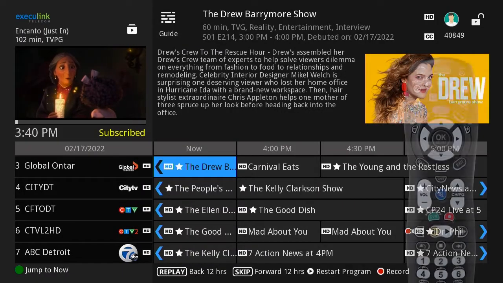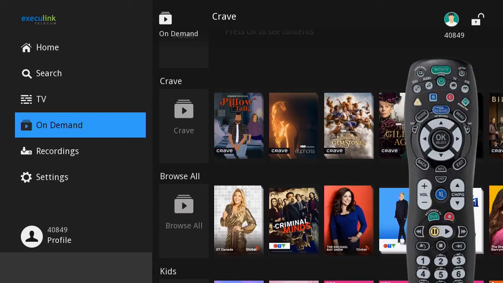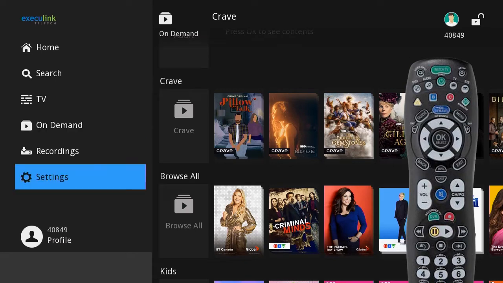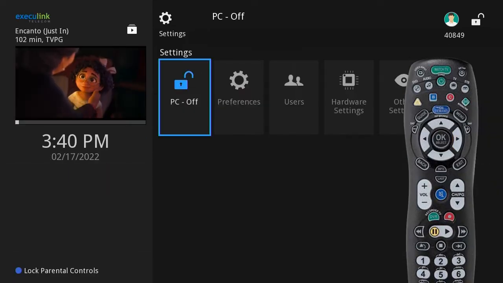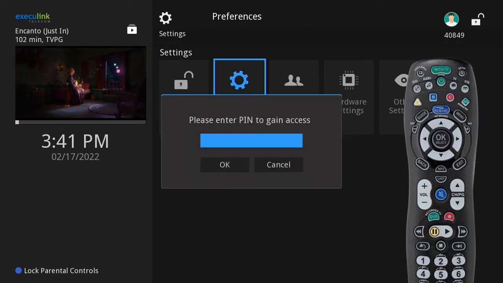To enable Parental Controls, press Menu on your remote. Navigate to Settings and press OK on your remote. Now navigate to Preferences and press OK again. Enter your 4-digit PIN and press OK.